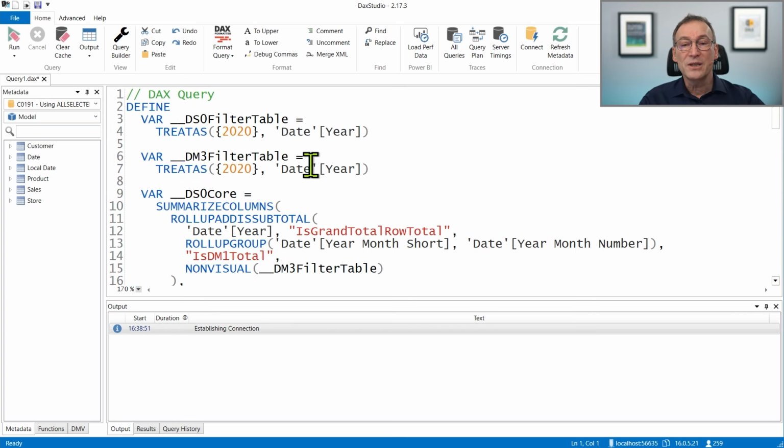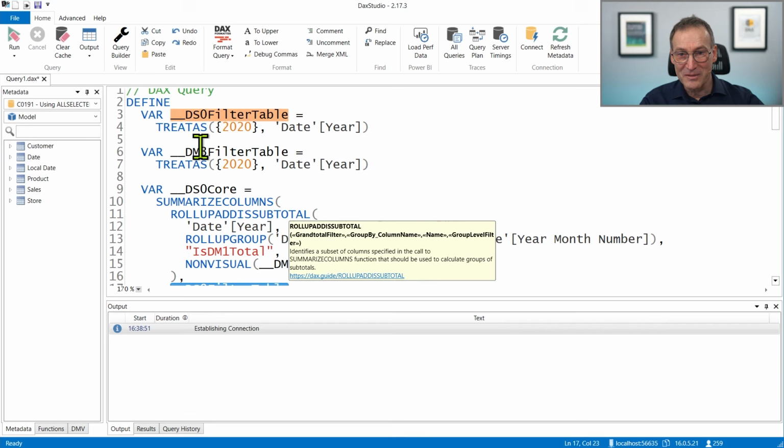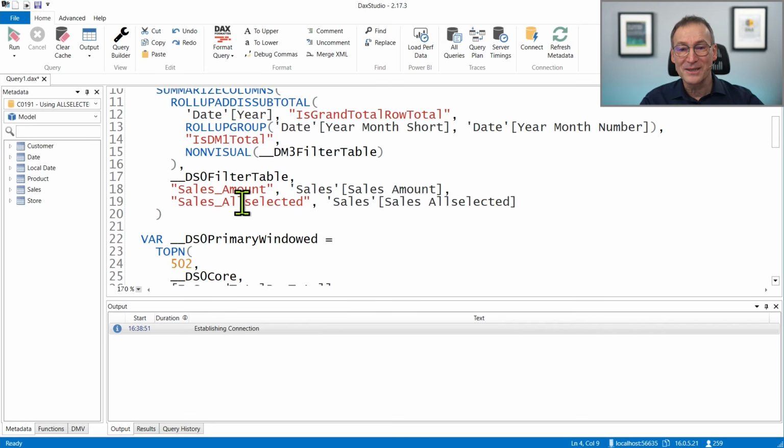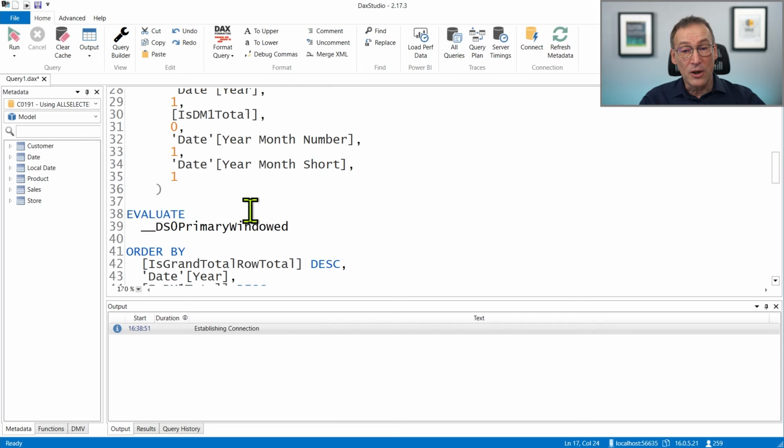Now, the query executed by the engine is just using a filter 2020 for the year, and that filter is used here in order to filter the SUMMARIZECOLUMNS. So we are computing actually here the S0 filter table, the filter coming from the slicer, which is used here to filter our SUMMARIZECOLUMNS. And then this is the local query.